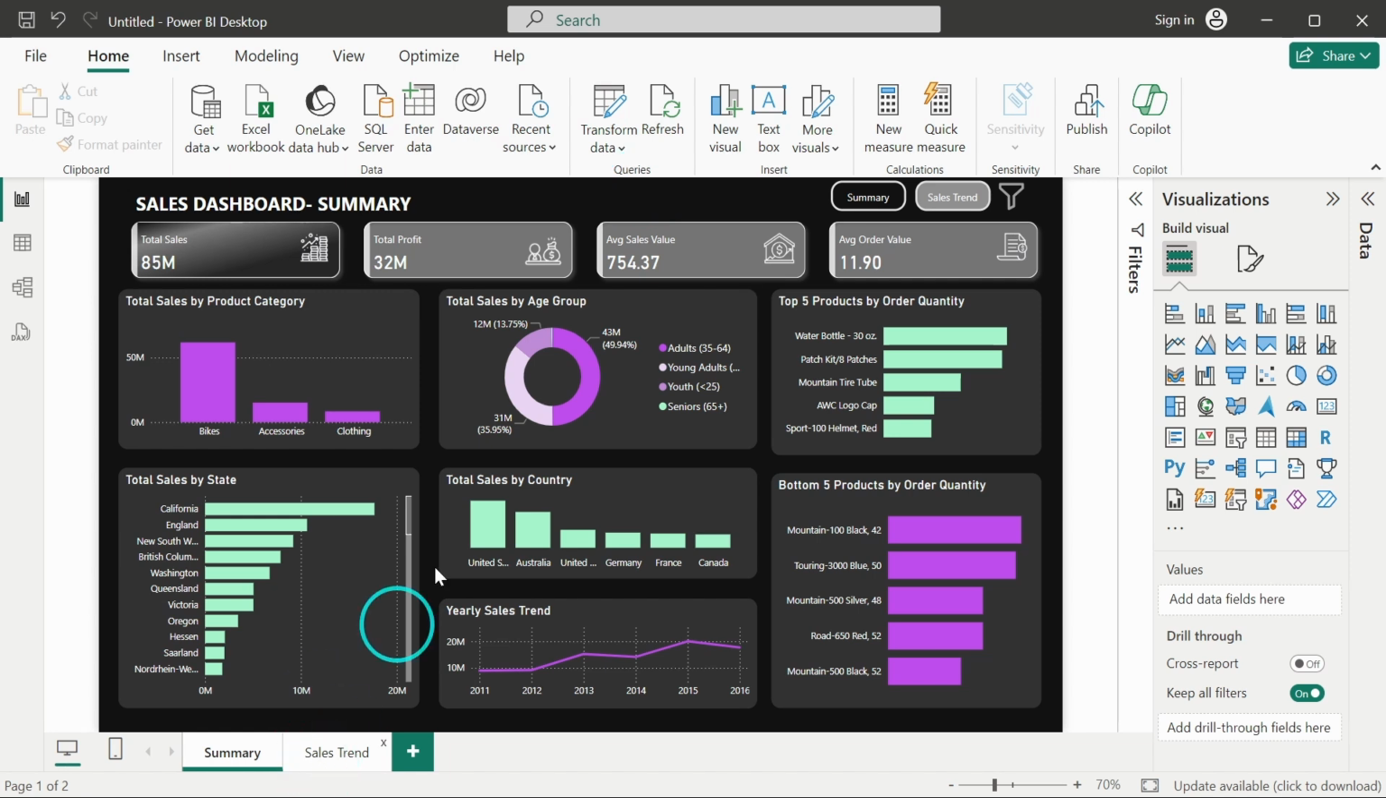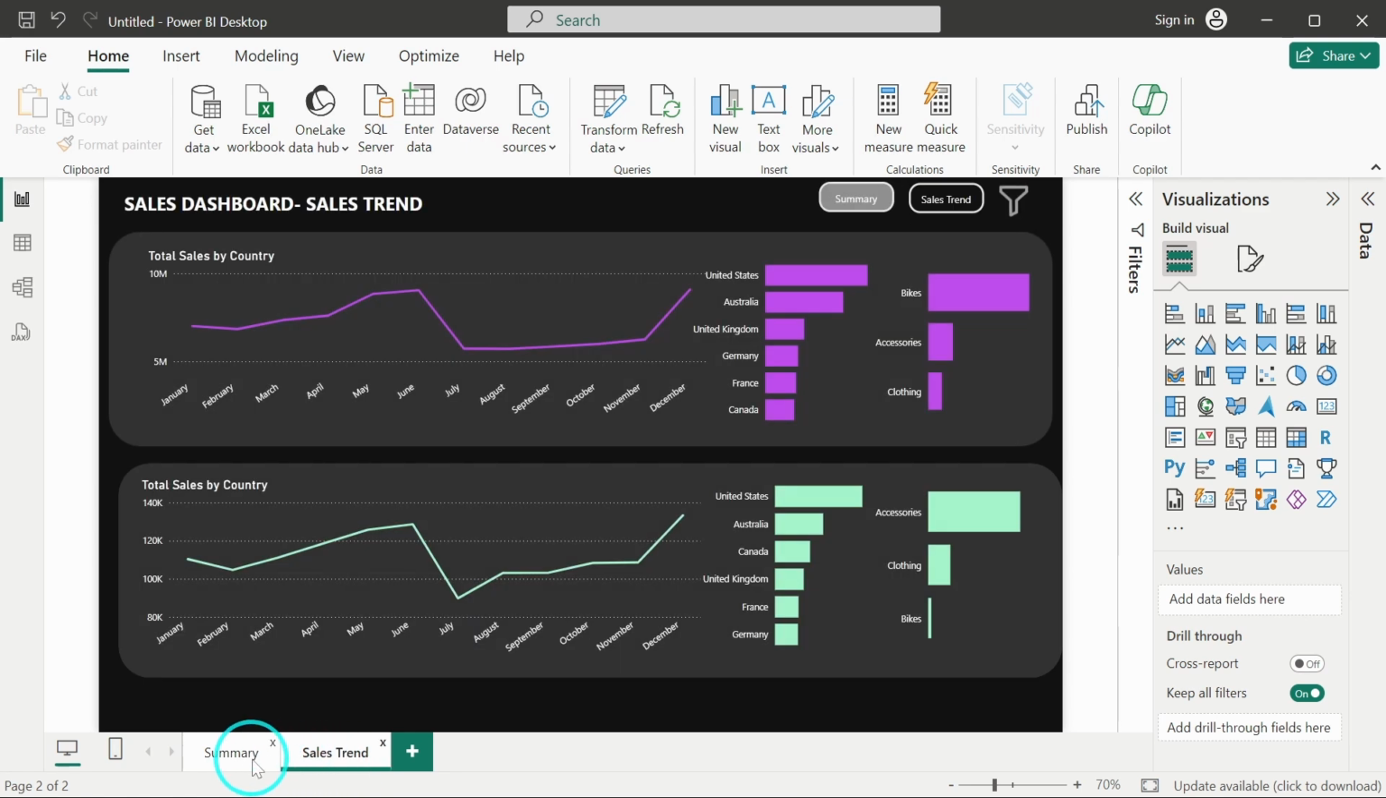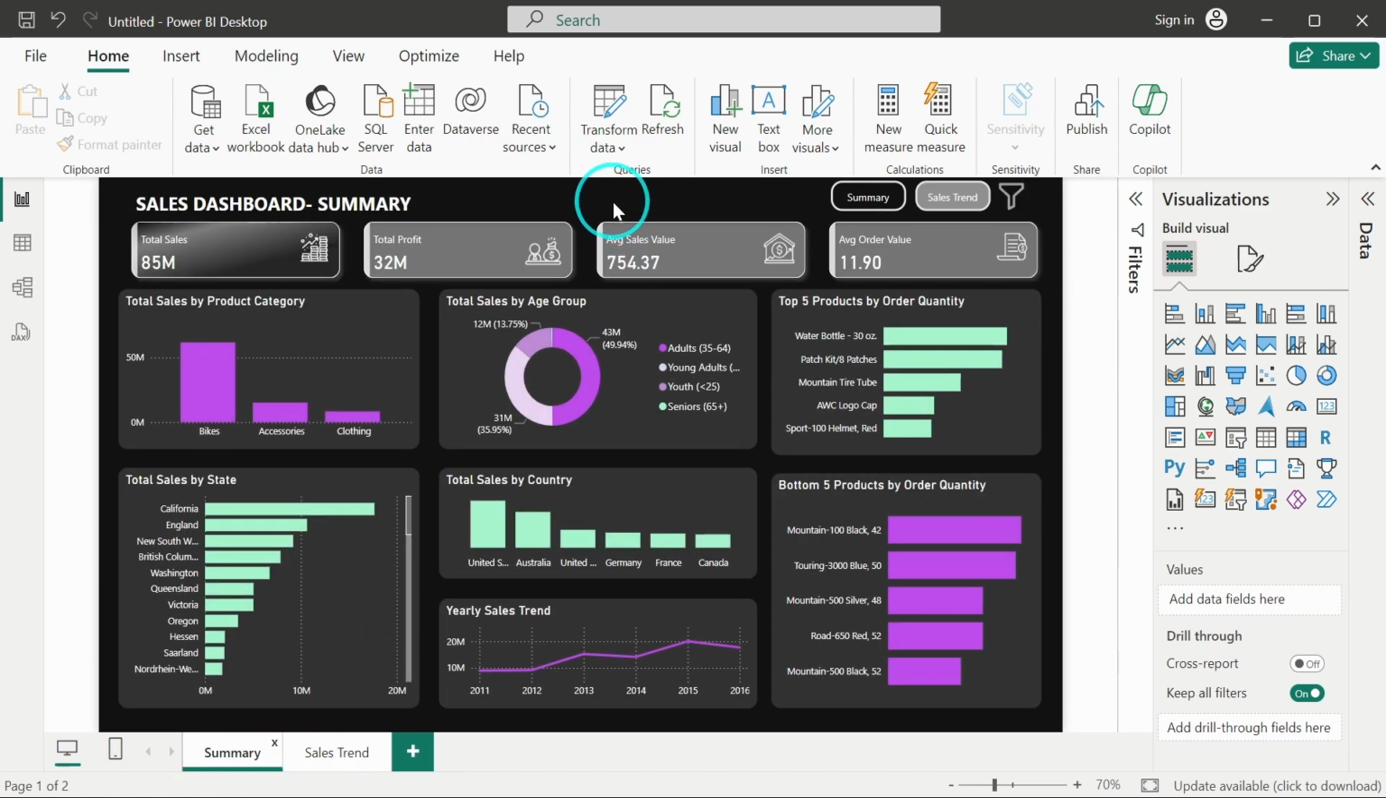So the report which we were creating is finally ready. This is the sales dashboard, this is the summary page, and this is the sales trend page. So I hope you have got a clear-cut idea and you have understood this entire procedure of building the entire report from scratch by using just an Excel file. I hope you have understood each and every thing which I have taught in the video.